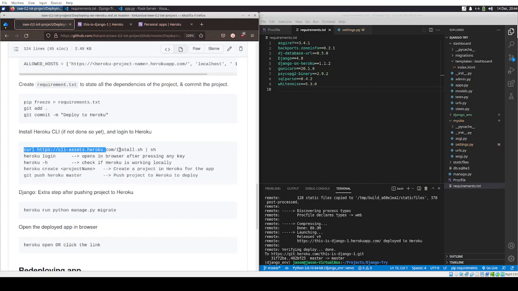So basically I run heroku login. When you run this command, it will open the Heroku login page in the browser, and you can log in through that if you saved your password in your browser. Then you can run this command here to test whether Heroku is working locally. And then the next step is to run this command where you create a project for your web app in Heroku.